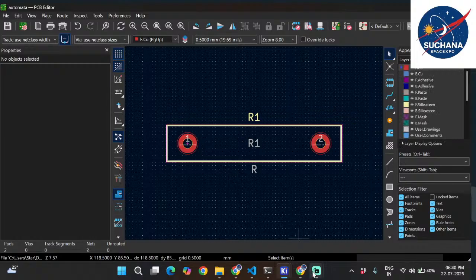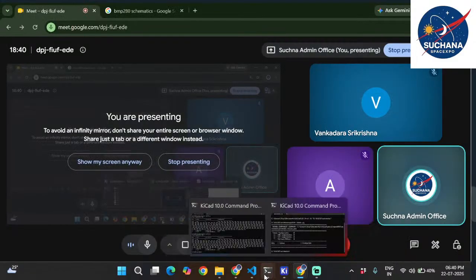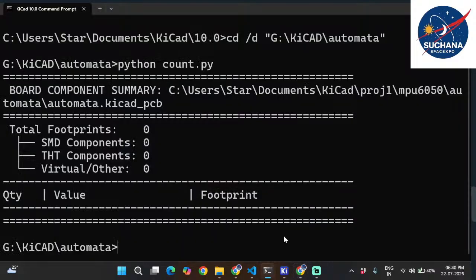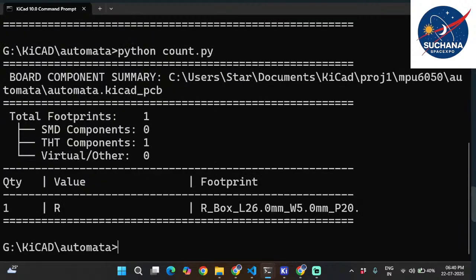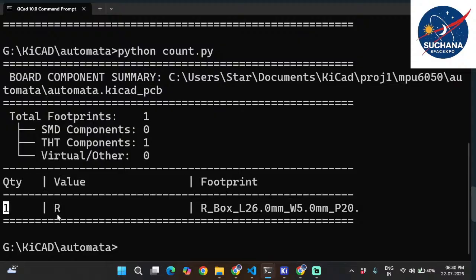So now what I just want to demonstrate to you is that these components can be accessed by Python. I'm just running the same command again in the KiCad command prompt window. Python count.py. See, now it has written something. SMD components 0, through hole components 1. Just now we added one through hole component, right? So now it is showing the serial number 1, and this is the value R, and this is the footprint that we assigned.